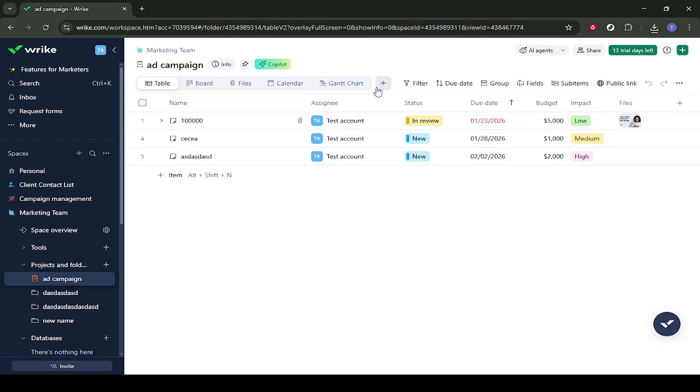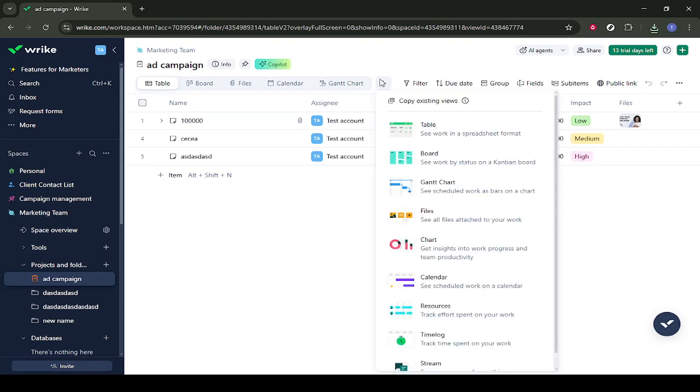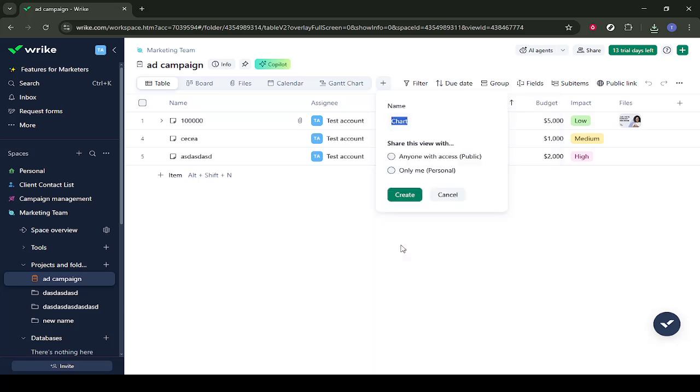Once you're in that ad campaign area, look toward the top of the screen for the option that's highlighted in your interface. This is usually where Wrike shows different views, like table, board, Gantt, chart, or analytics. Click on the highlighted option that opens the analytics or insights section. From there, you'll see an option that mentions getting insights into work progress and team productivity. Click on that. This is Wrike's way of helping you quickly spin up a dashboard-style view so you can track how your ad campaigns are performing and how busy your team is.